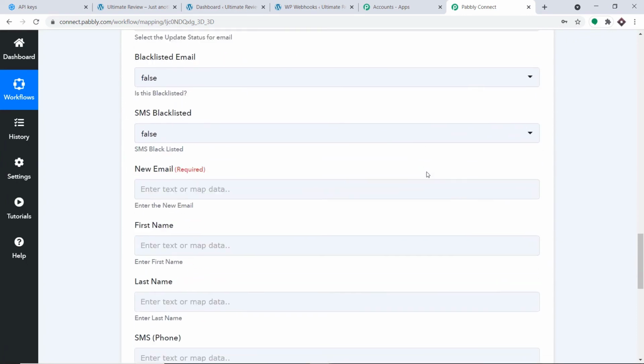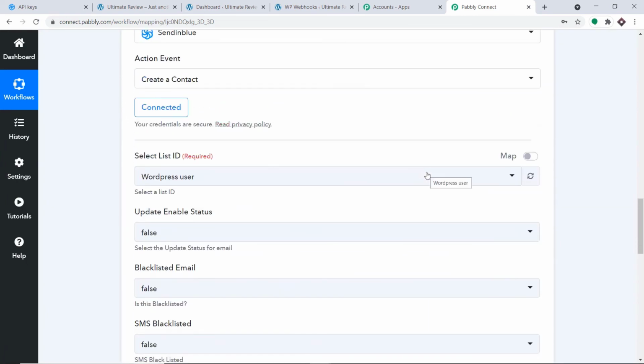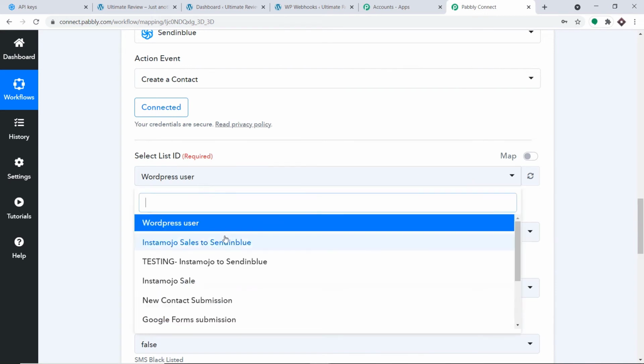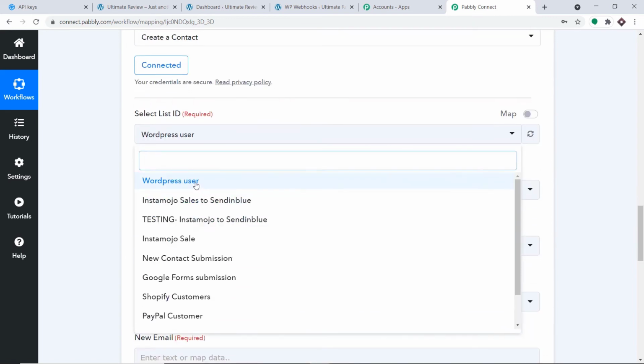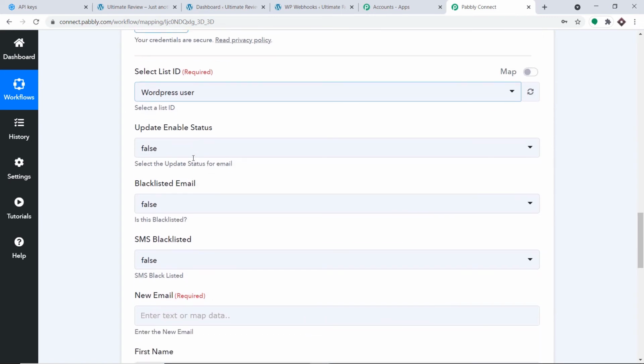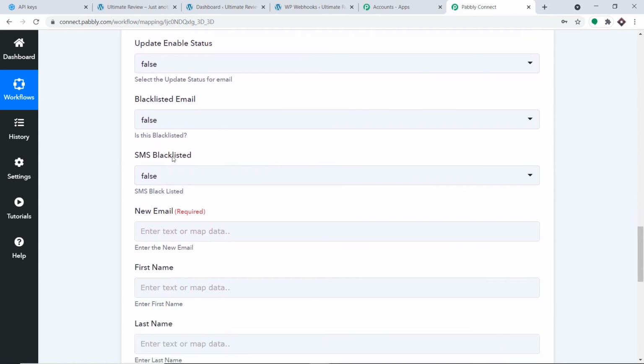So when you click on save, you have a set of fields in front of you. The purpose of these fields is very simple. We are going to create a contact in Sendinblue from the data that we have received from WordPress via Pabbly Connect. And by default, it is showing the select list as user, WordPress user. And these are all the lists I have. Now out of all this list, I'm going to click on this one, WordPress user. Now update enable status, let us keep it as false. By default, it is showing the blacklisted emails as false. The SMS blacklisted, let's keep it as false.